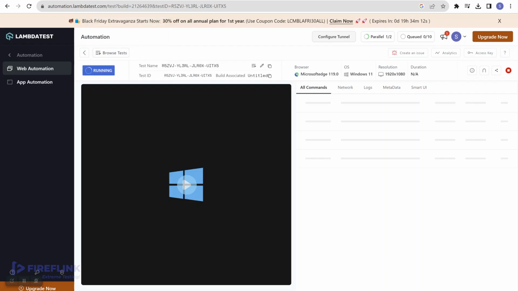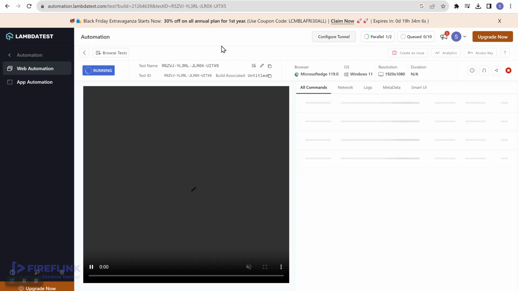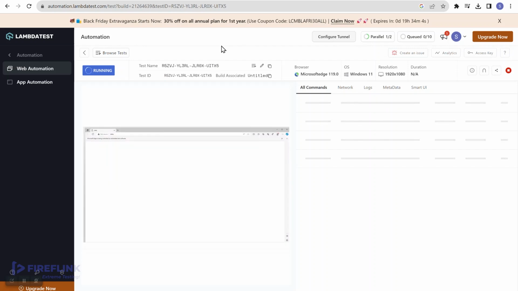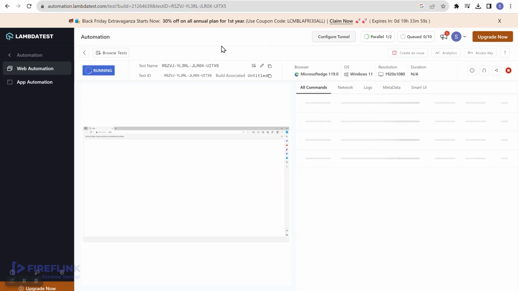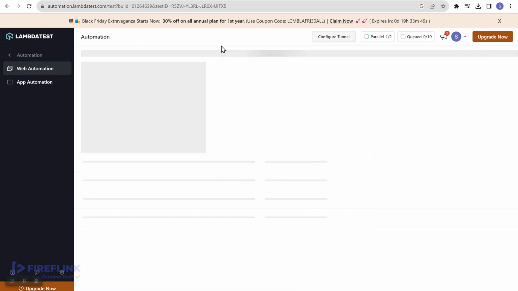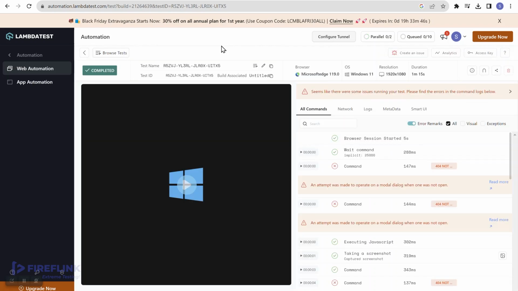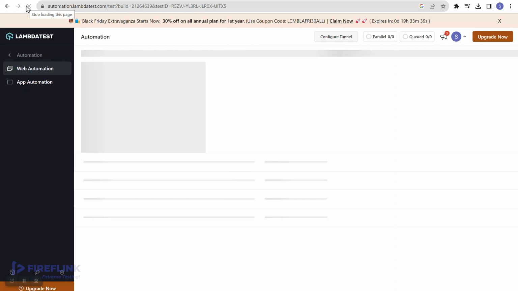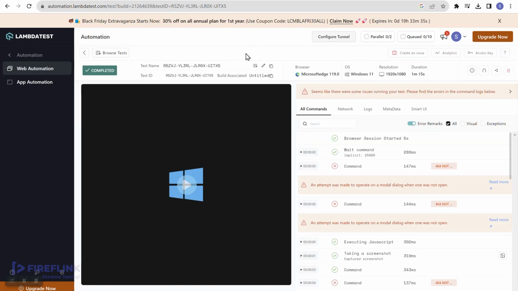Let me go to LambdaTest. Let me try to play this. So I can see the live execution as of now. Now only the browser is opened and maximized. It has to navigate to SauceLabs account. Yeah, it is navigated. Okay, now the execution is already completed. Let me just refresh the page. So here it is showing execution is completed.